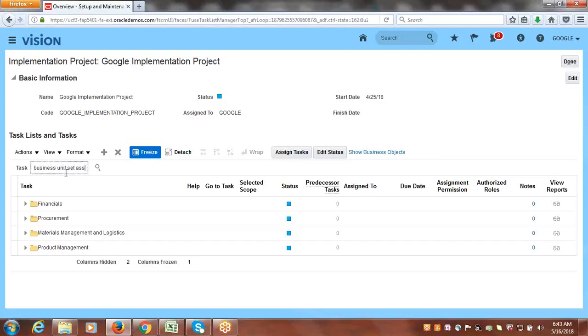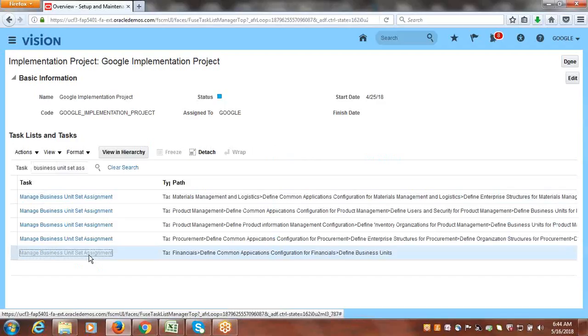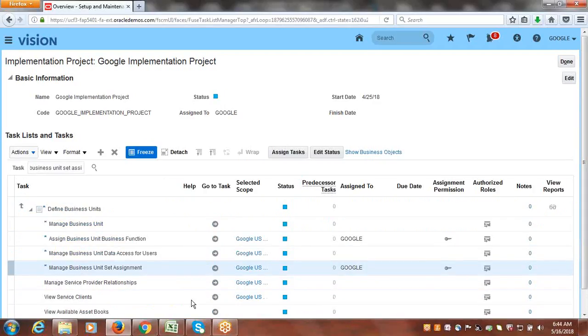Business unit set assignments. The task is business unit set assignment.